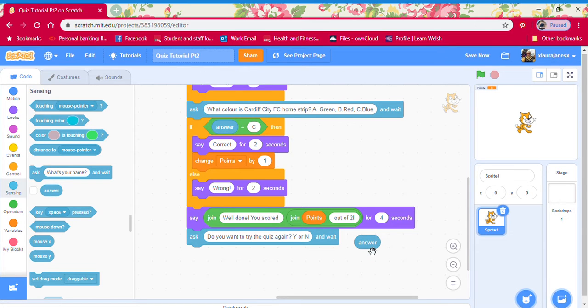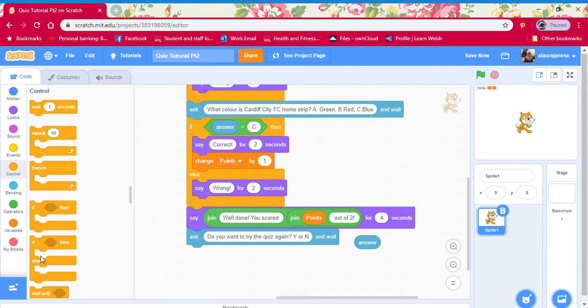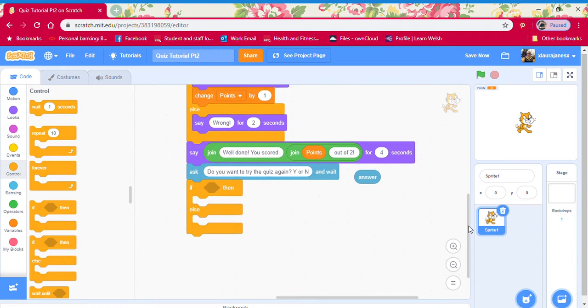So it's a conditional statement again. It's do they want to do the quiz? Yes, go and do the quiz. No, say goodbye and end the game. So if you can think, it's an if else, just like the questions here. So I'm going to go to control, find another if else block, pop it at the bottom.